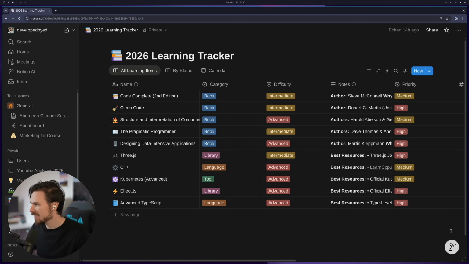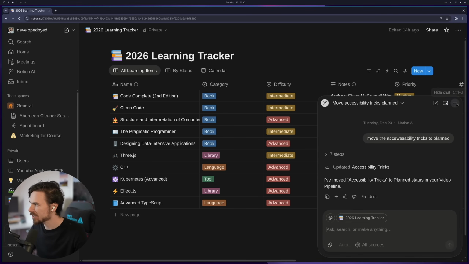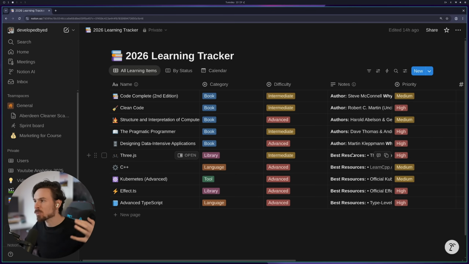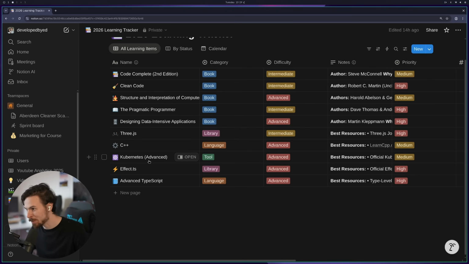So what I did was ask the AI here to create me a learning tracker and also add the best resources to learn these specific topics. So 3JS is something I really want to get into in 2026. Kubernetes, I want to make a tutorial on that. I know a lot of people have been asking for Effect.ts, so that's on the list as well.